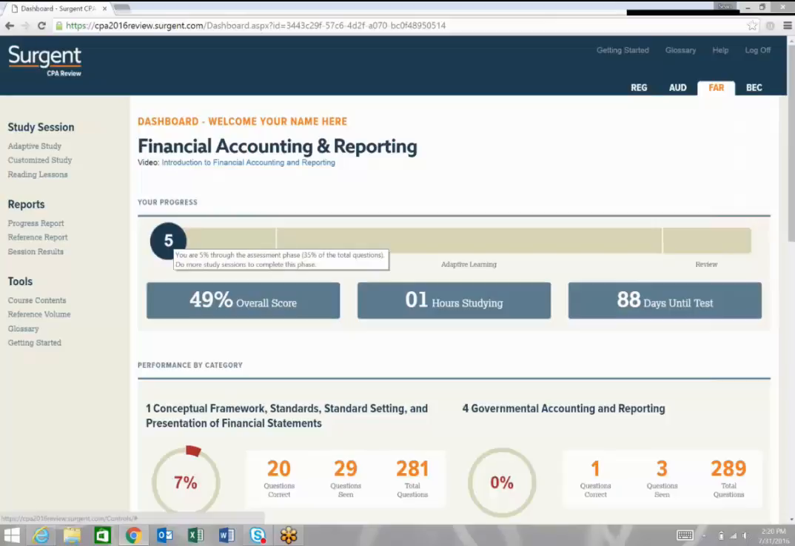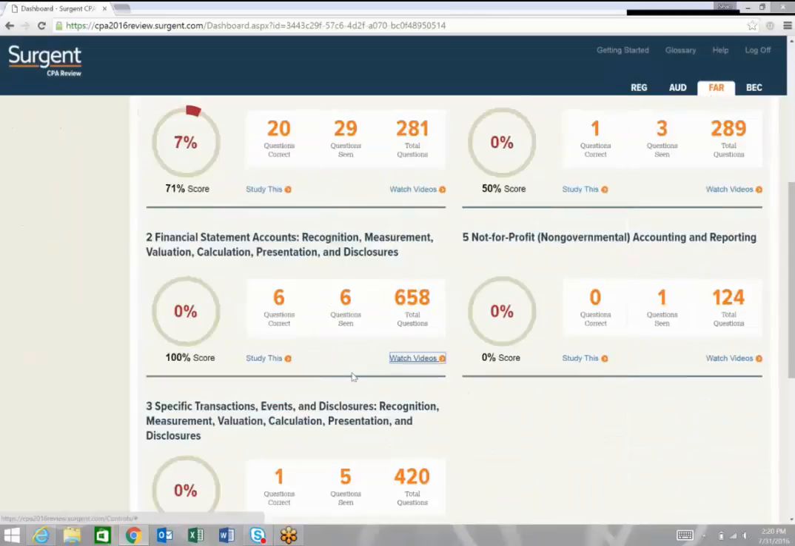So to do that, you come up here under study session, you're going to click on adaptive study. And this click right here will be the most frequent thing you do in our course, because what you're asking the course to do is to put the adaptive learning algorithm into play. And what it's going to do, it's going to choose questions for you, not just from one category, as you see down here below, but it's going to choose questions from all 5 categories.